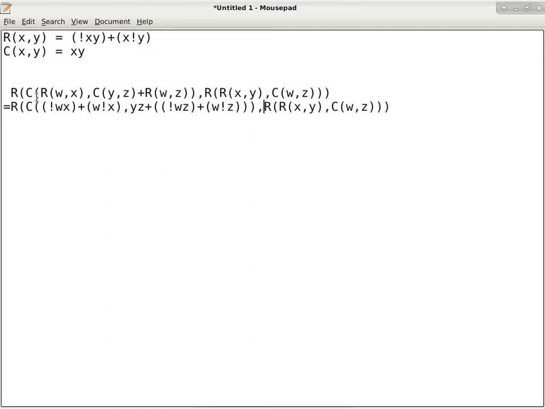In other words, I look at this RWX, and it turns into this thing here because of the definition of R. I look at this one here, it turns into just YZ. I look at this term here, it turns into this thing here. So I'm just step by step replacing the R and the C terms by logical operations.